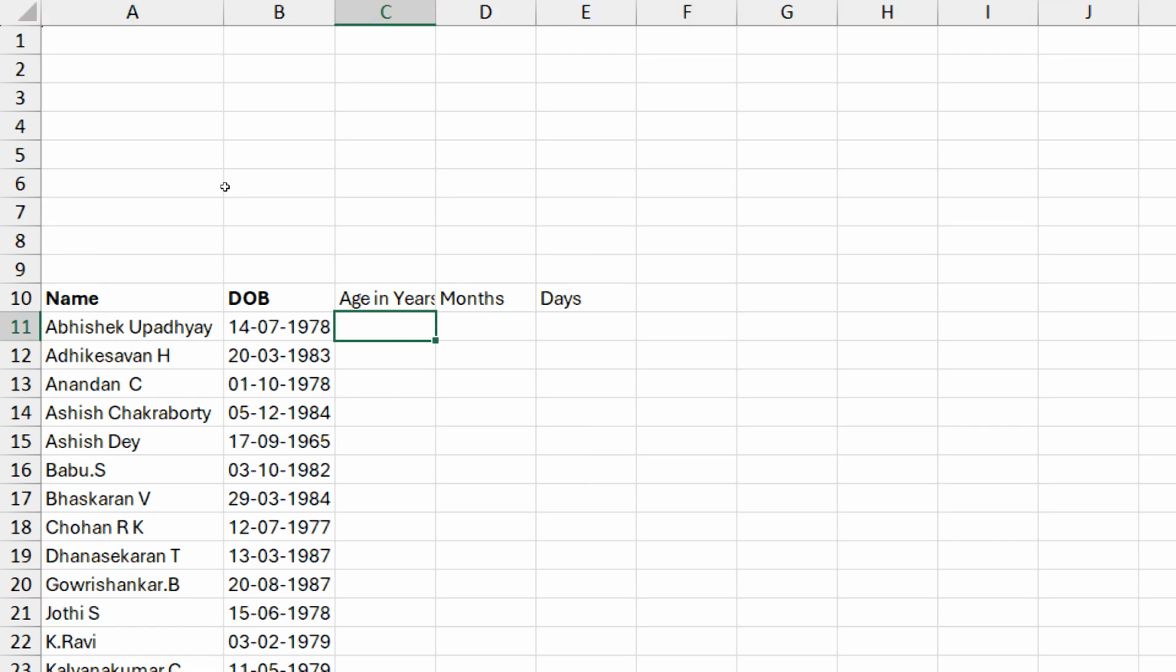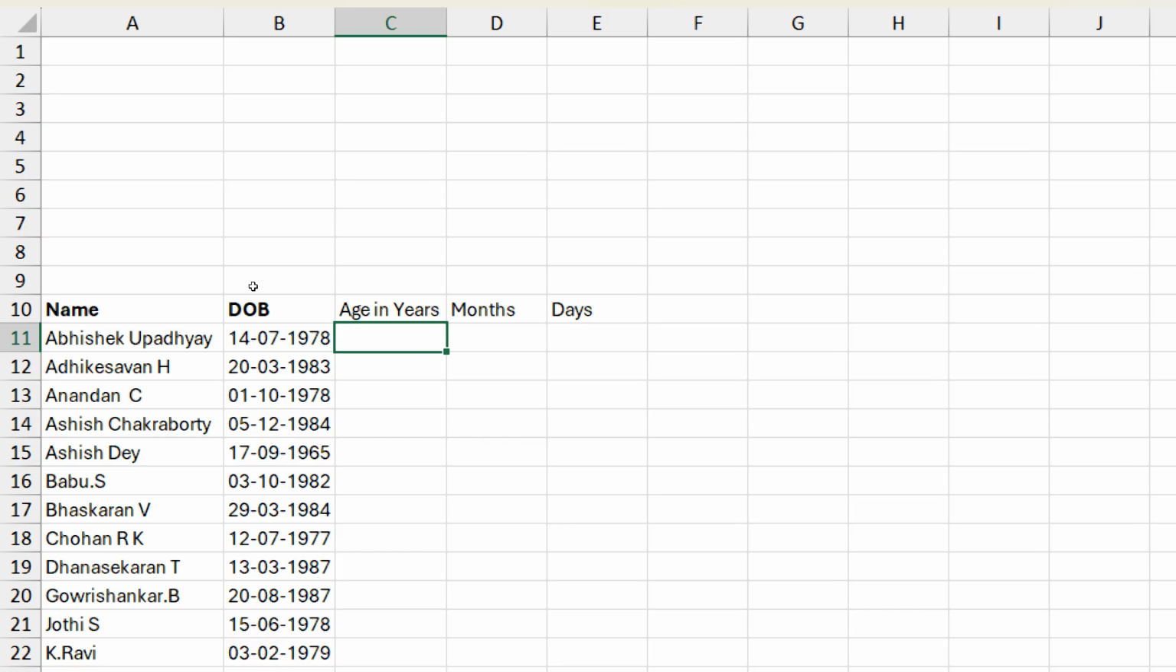To find out the age, I believe we require two dates. One date is already available. What could be the other date? Today's date. To get today's date, we have three methods. Yesterday we have seen Control semicolon, TODAY, NOW. Could you tell me which is the best one to find out the age? Can I use Control semicolon? Can I use TODAY or can I use NOW? Now. Control semicolon. All the three.